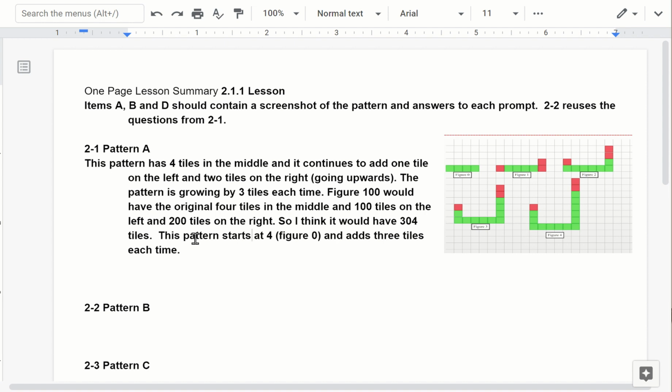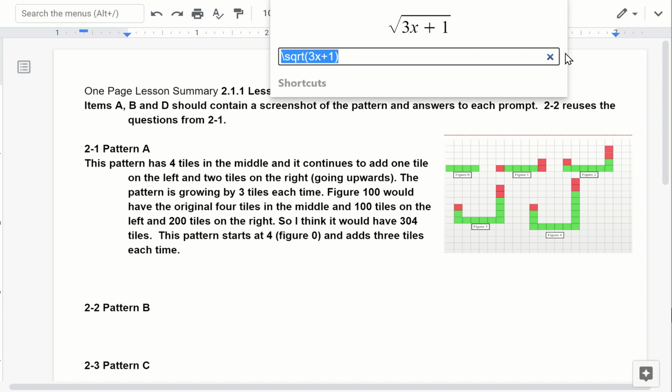And then it says write an equation that relates the figure number x to the number of tiles y. So this is not my favorite thing to do in Google Docs. Oh, but I could use the equation tool. Yeah, quick equations. Can I do that? Oh, I could. So I think that it is y is equal to, it's growing by 3 each time, 3x plus 4.